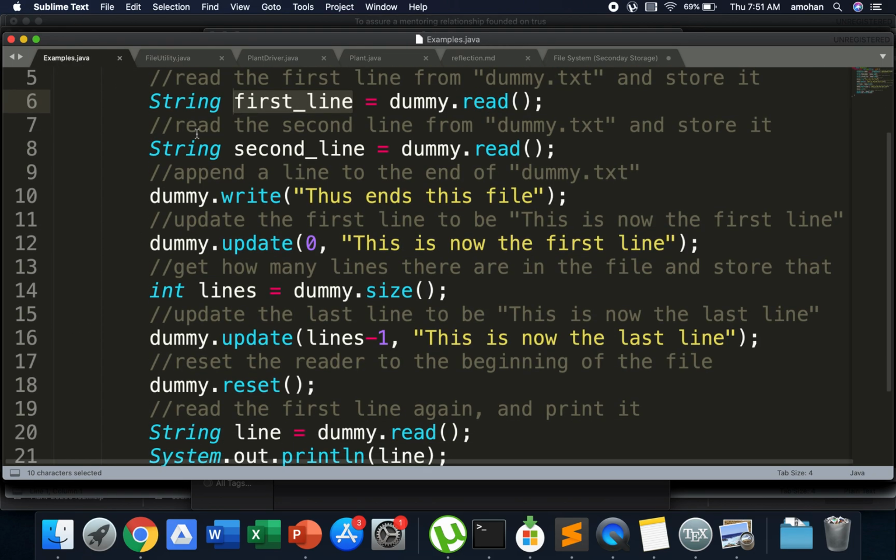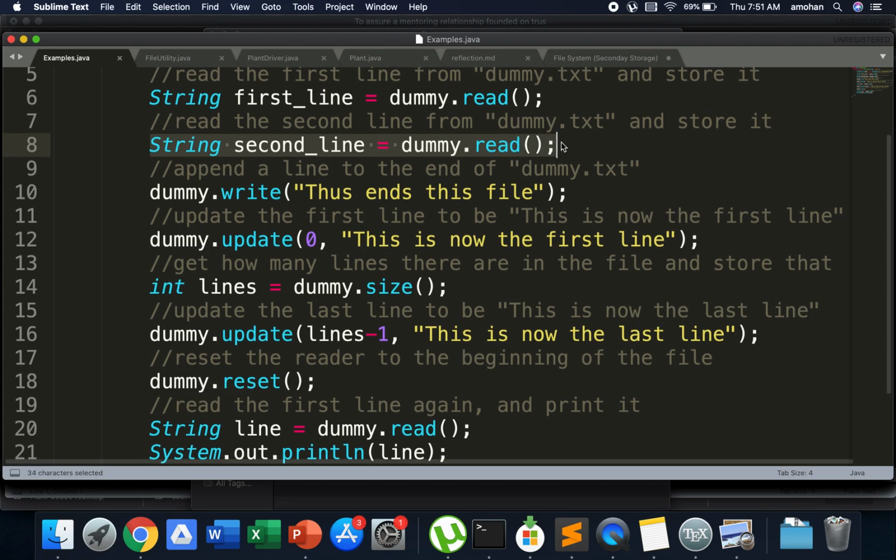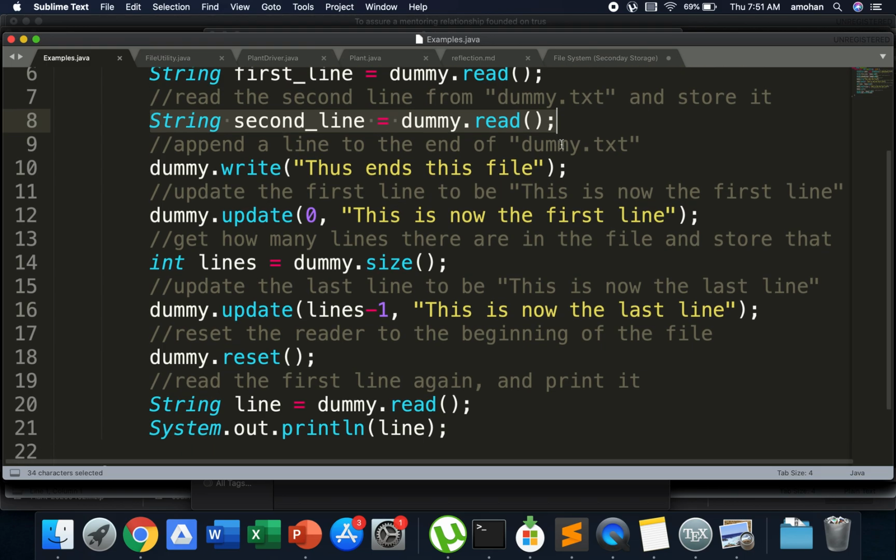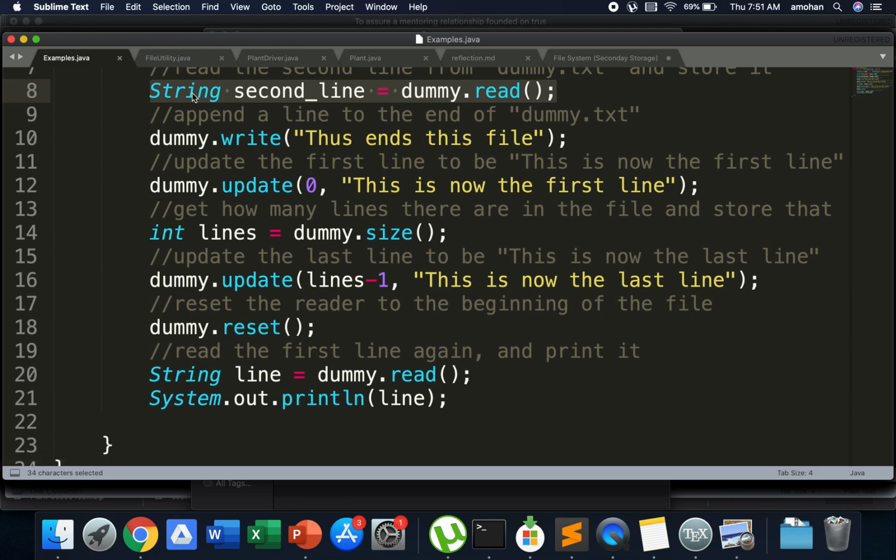So the same thing is being done for the second line, dummy.read. Every time you call that read method inside the file utility, it will simply read it line by line. And then you can see there is a dummy.write, end of the file, which will be added towards the end of the file.